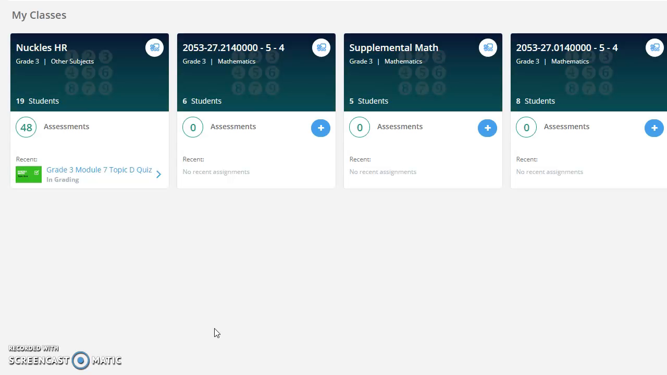When you go onto your application, the first thing you're going to see is all of your classes listed there. You see Knuckles homeroom, and you also see my supplemental classes that are broken down by my gifted students and my EIP students. So at various levels, I have different classes for various students, meeting them according to where they are.